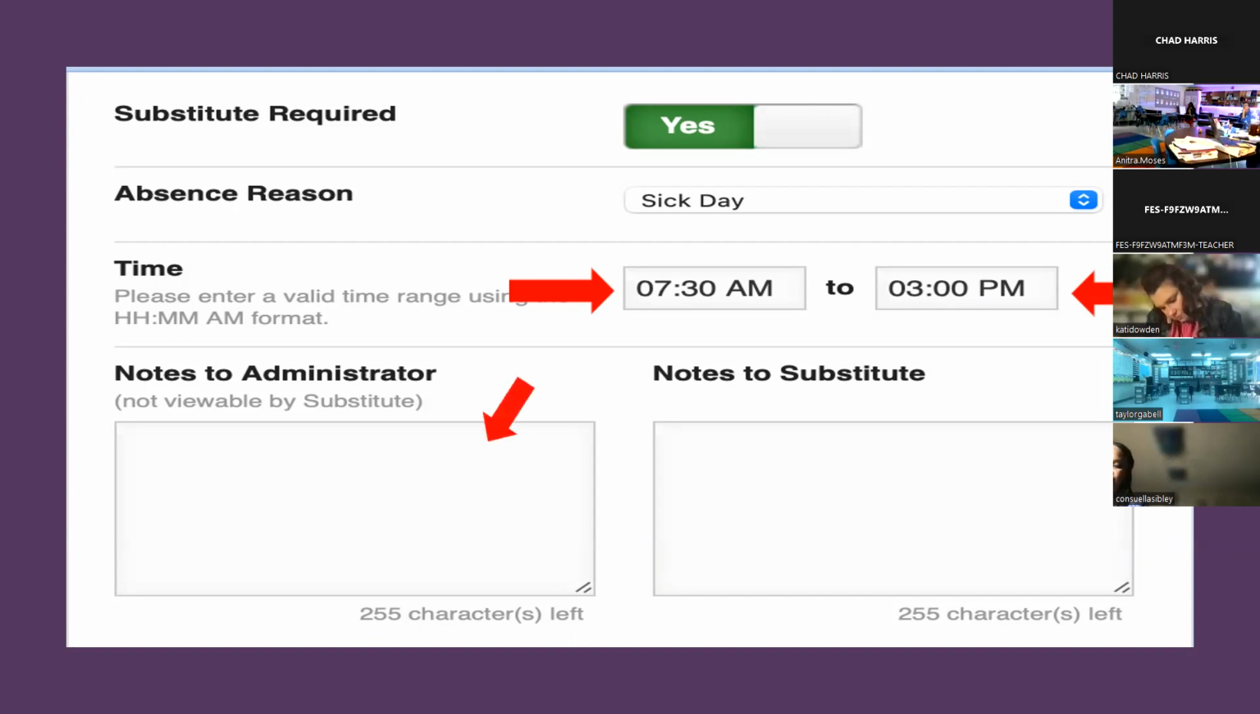You can also put notes to your supervisor or administrator in this box, but please remember that anyone with organizational user privileges can see these notes. That includes Ms. Davis, myself, Ms. Demery, Dr. Elo, and Ms. Revels. You also can leave notes to your substitute, but also remember with those notes, the organizational users and your supervisor will be able to see what you put in that box.